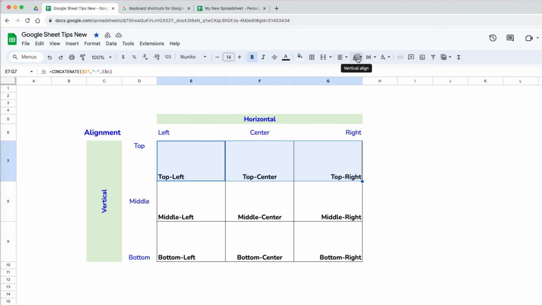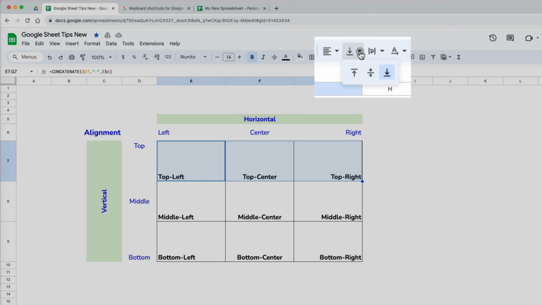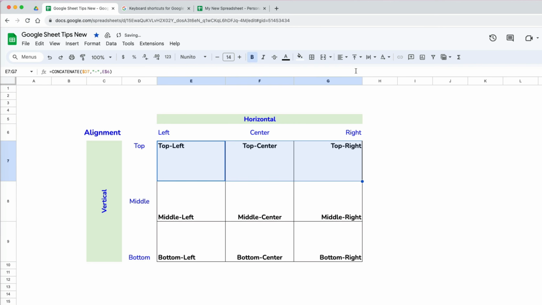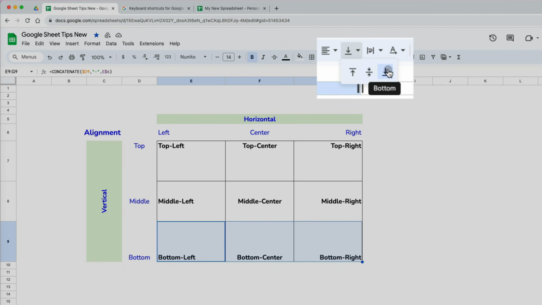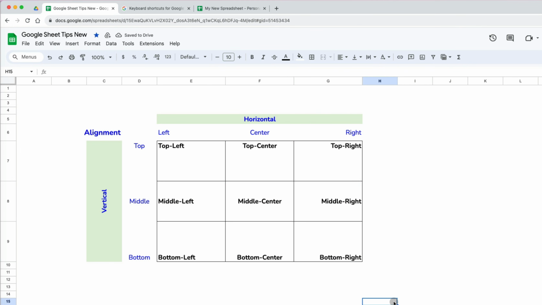Select the first 3 cells at the top, go to the vertical alignment icon on the formatting toolbar and select top. Then I will align text in the middle vertically for the next 3 set of cells and align text to the bottom for the last 3. That's a lot of alignment choices that you have.